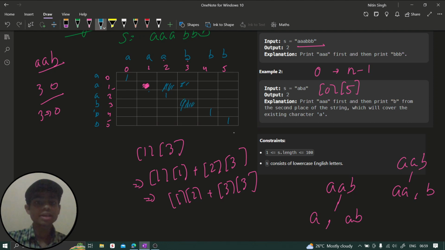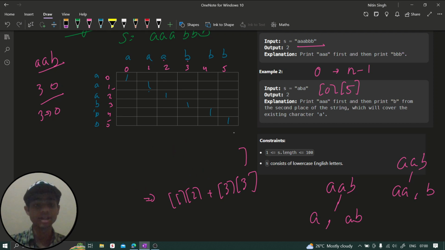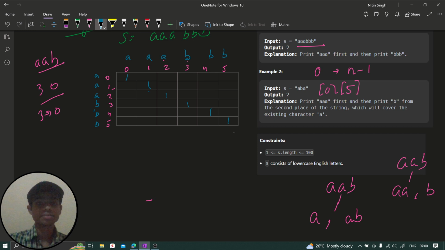So for calculating 1 comma 3, we either need to add this part and this part, or this part and this part. We can calculate AB using both of these ways, so we just need to find the minimum one and place it over here. I hope it makes sense. I have shown you that one way is doing this. Now let's see another way as well.